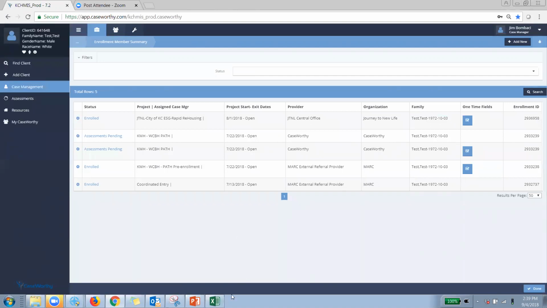All right. The next thing I want to point you to is the enrollment ID. The enrollment ID is unique for each enrollment for the household. So it's important to know this number. It's different than the client ID. The client ID is the client's individual ID in the system. And then for that client, they have their series of enrollments, and each of those enrollments has an ID that's listed here.